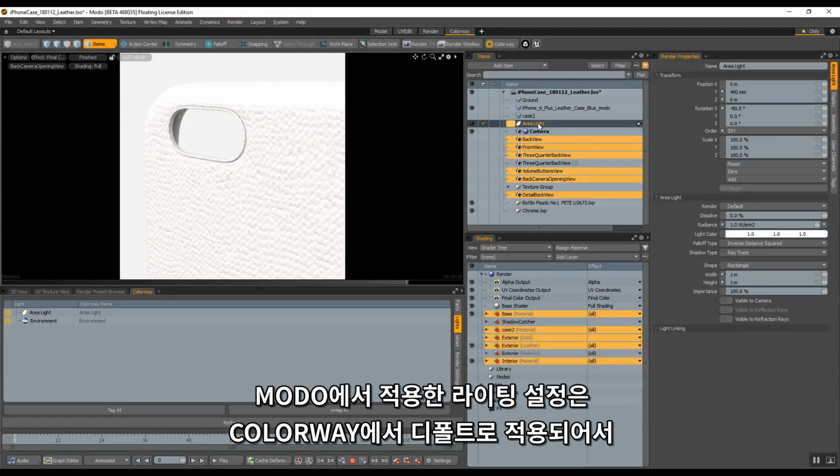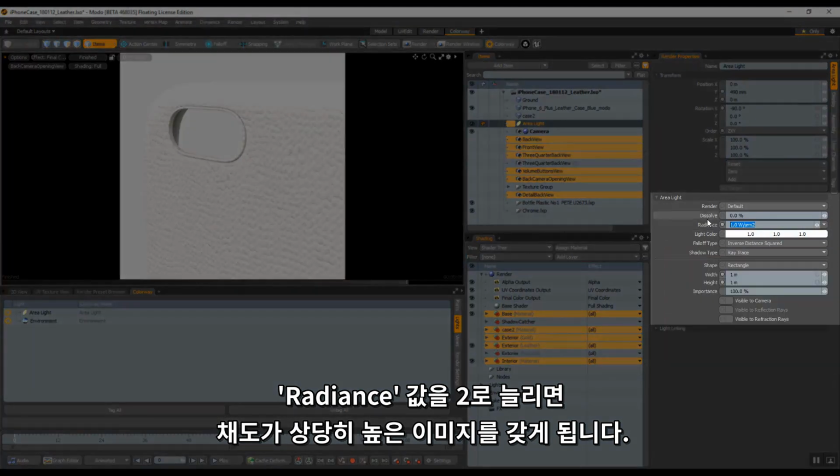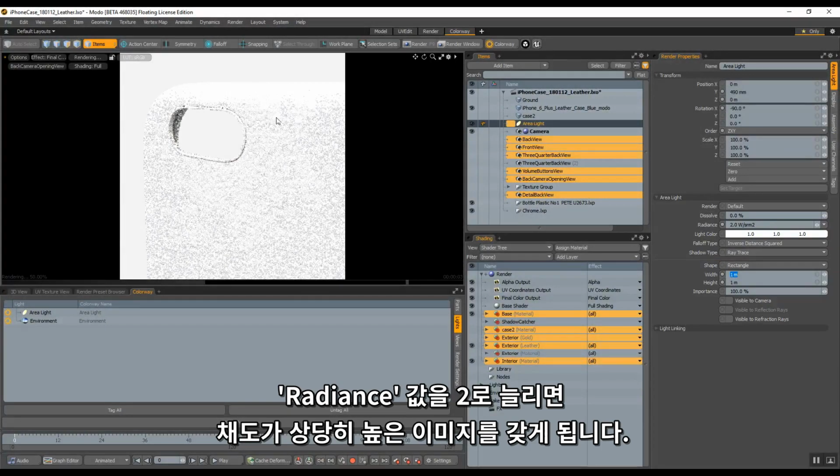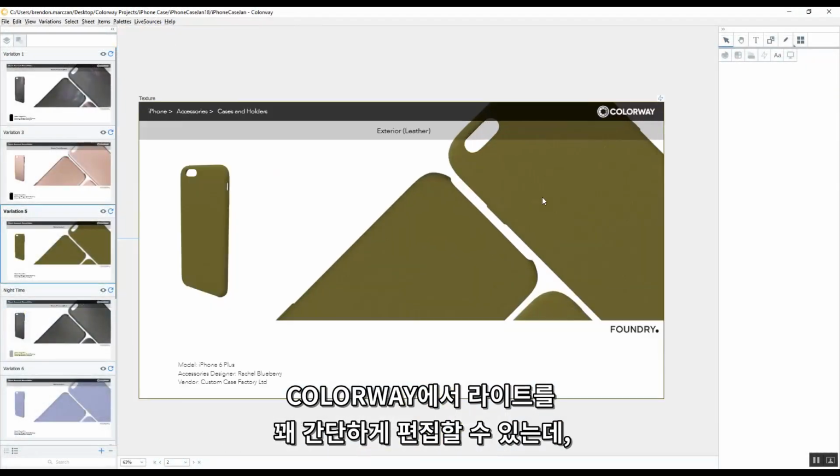The lighting settings that you apply in Modo will be the ones that carry over into Colorway as default. So, if you change the radiance, and let's increase that to 2, you might have an oversaturated image. Inside of Colorway, you can edit the lights quite easily.